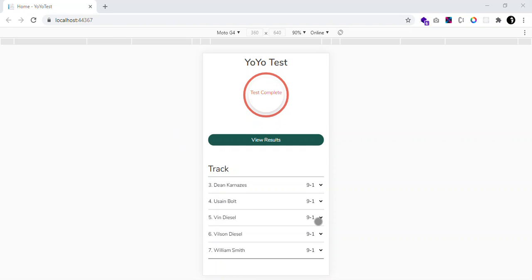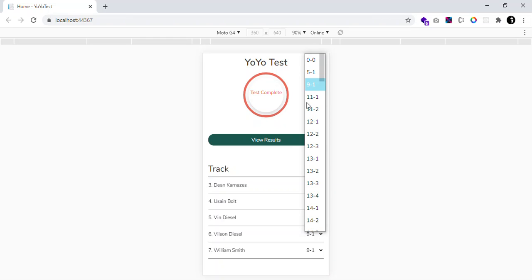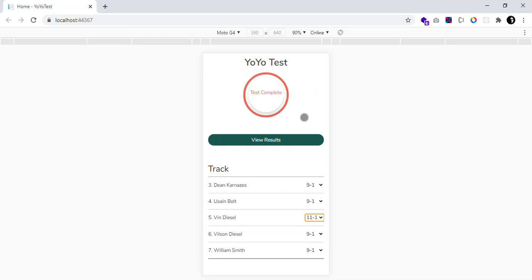In case of any mismatch of data, we can change it from here. These are all the possible values for shuttle and level. Let's say these athletes have completed 11-1, then we can simply change the result like this.